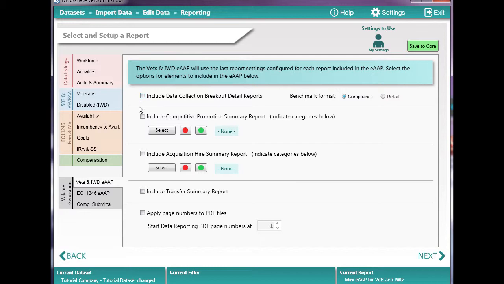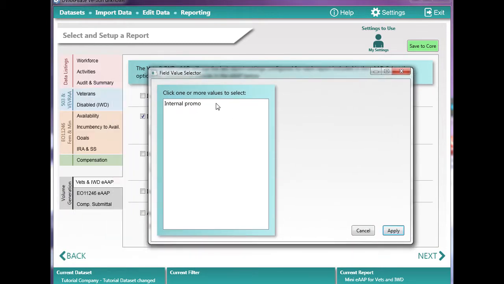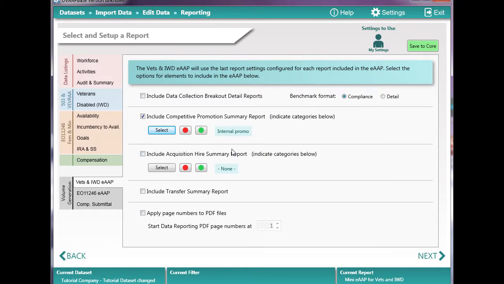Now the competitive promotion summary and the acquisition hire summary reports have additional options to control the category of activities to include on these reports. So for example, if I'm including a competitive promotion summary report, I can select the category of promotions that should be included on that report. Typically, in your promotions data, you'd have a category, and in that category some of those promotions would be marked as competitive, in which case that's how you would set those reports up.